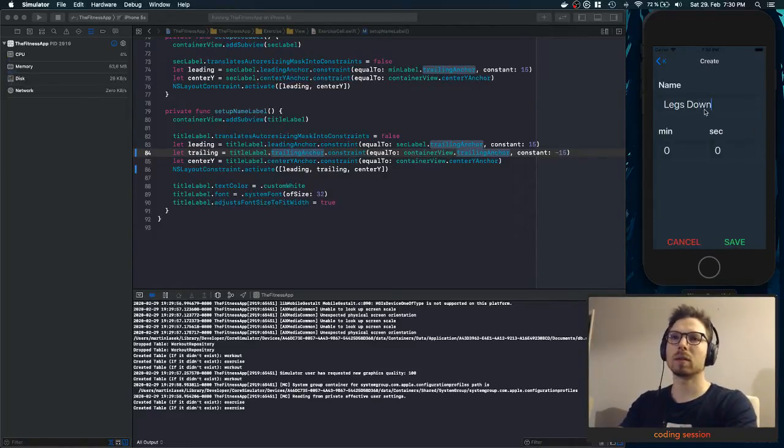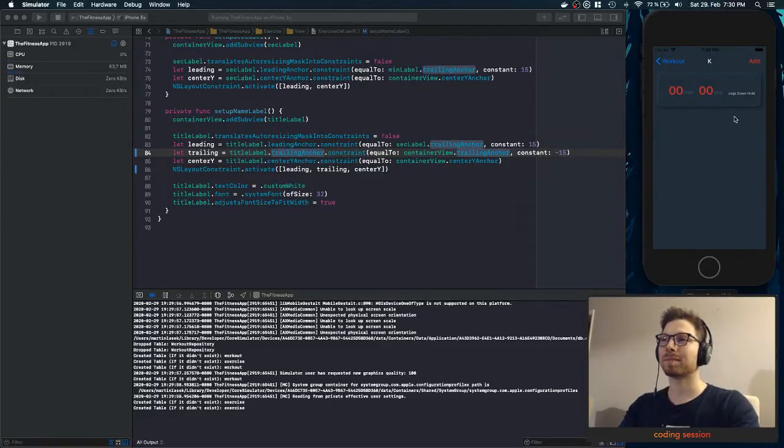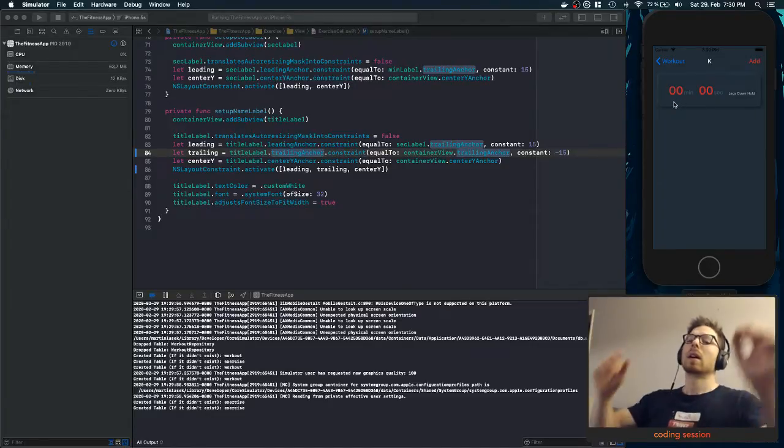Legs down, hold. There we go, super small. What is the exercise again? I cannot read. Yeah, maybe we want to have it in a whole line and then small down here. I don't know yet.